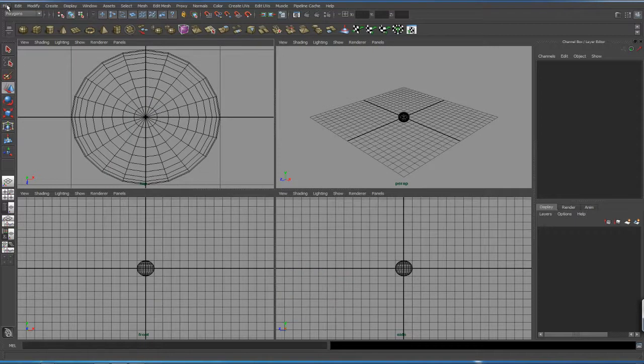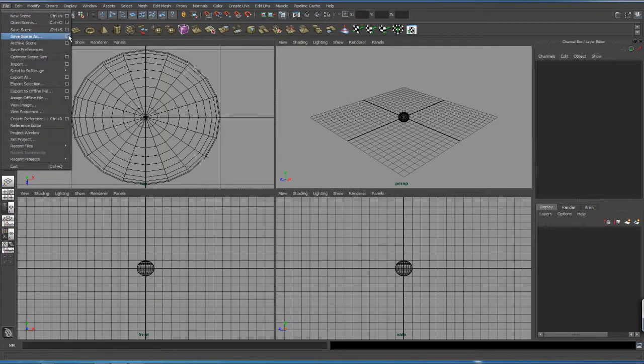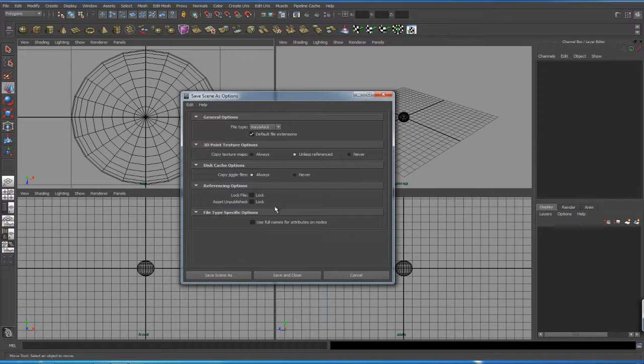You could also go to File, Save Scene As, and Option Box, and in here you can set some default settings.